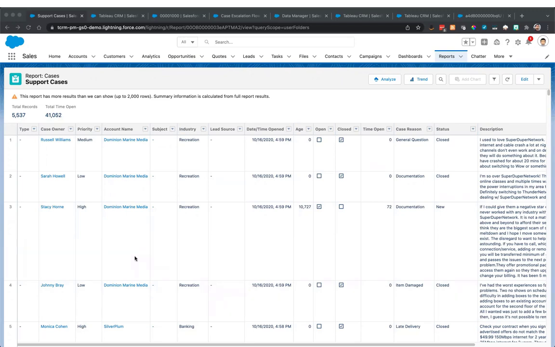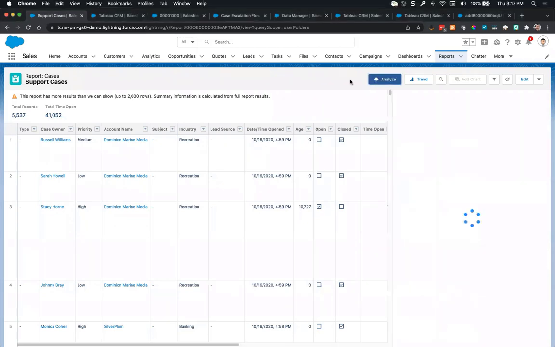In fact, I'm going to focus a lot of today's demo around service use cases, because I think there's a lot of ways where service data can be analyzed and predictions can be applied, and you can get a lot more out of your service data. I'm going to start with this report that looks at cases, kind of some generic demo orgs type stuff. I'm going to click the Analyze button.